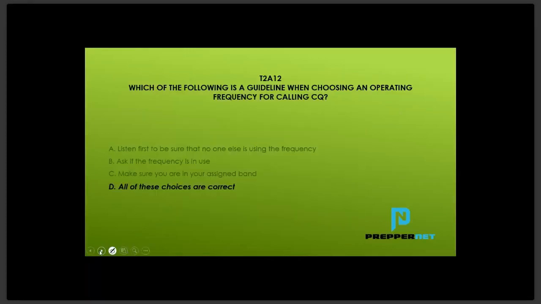So which of the following is a guideline when choosing an operating frequency for calling CQ? Well, let's think about this for a second. The three choices that they give you, Tina, you didn't miss anything. I've been in review. We're going forward now, so we're starting to cover stuff that we haven't covered before.